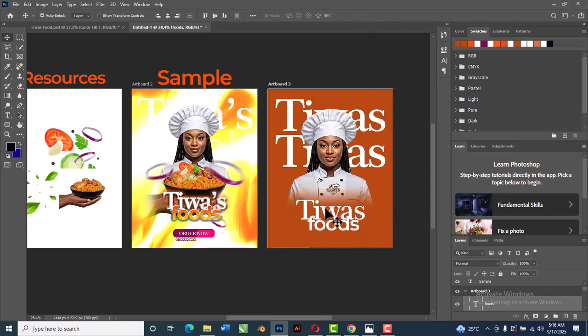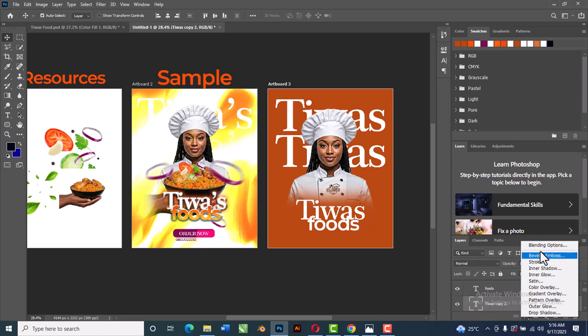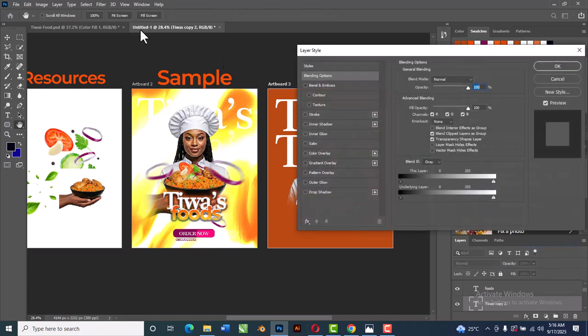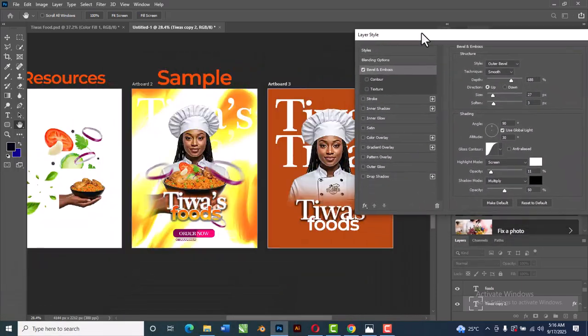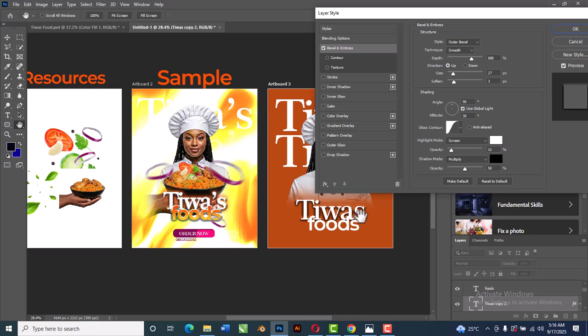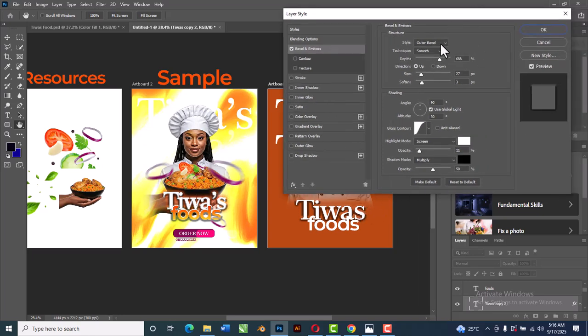Now the next thing I'm going to do right away is I want to add text effects to this. I come to blending option, then you can see this. You can see it has changed to what I selected. Just make sure you check all the settings applied here. The depth 688, the direction is up, the size 27, the soften is 3, and every other setting. Make sure all the settings are well arranged the way I arrange them, and I click on OK.